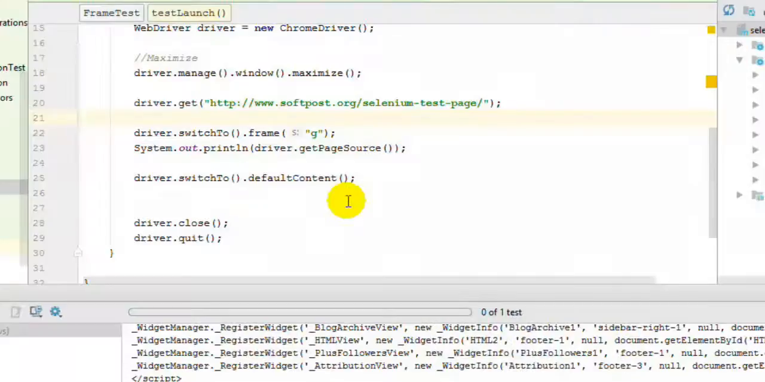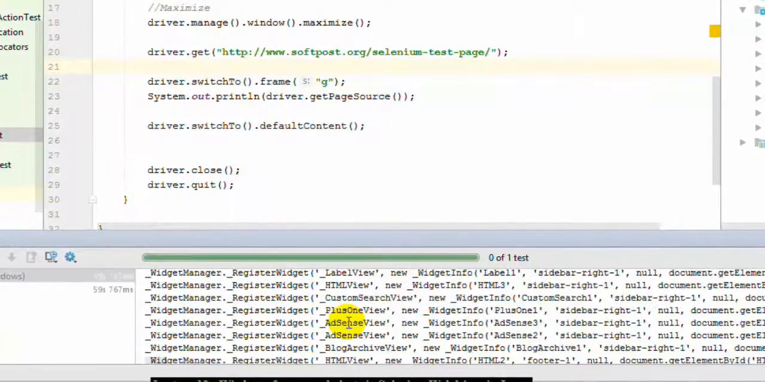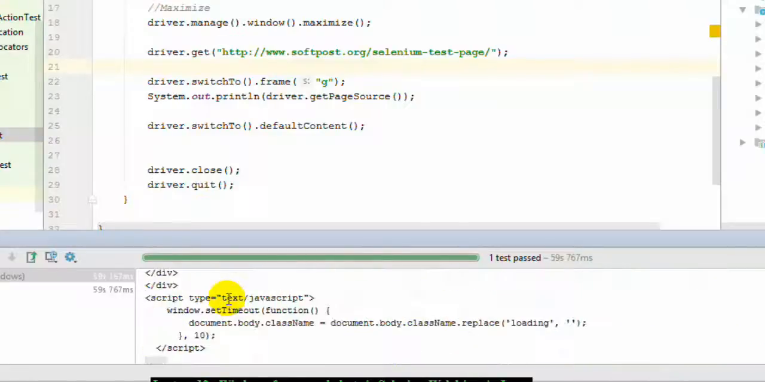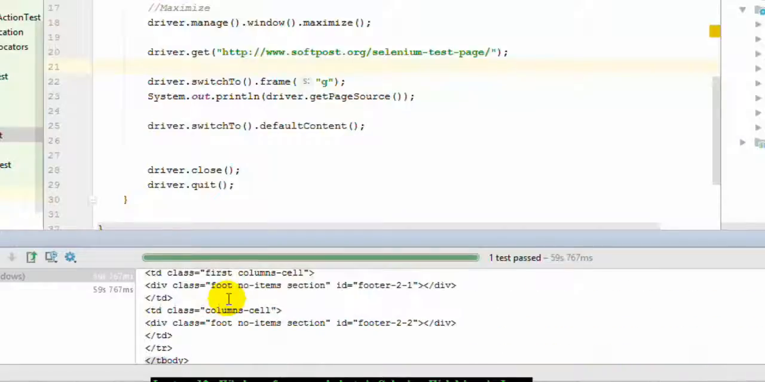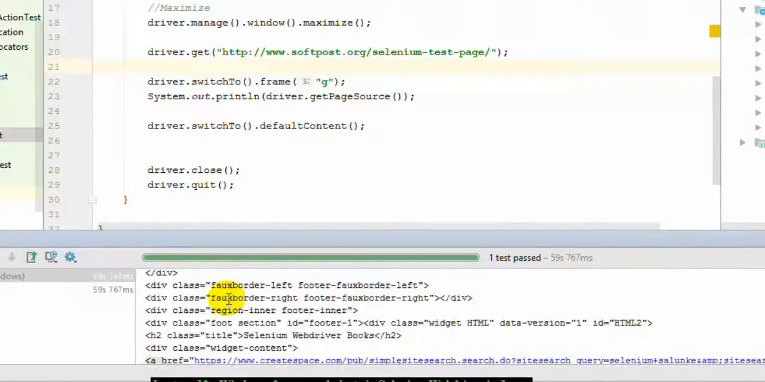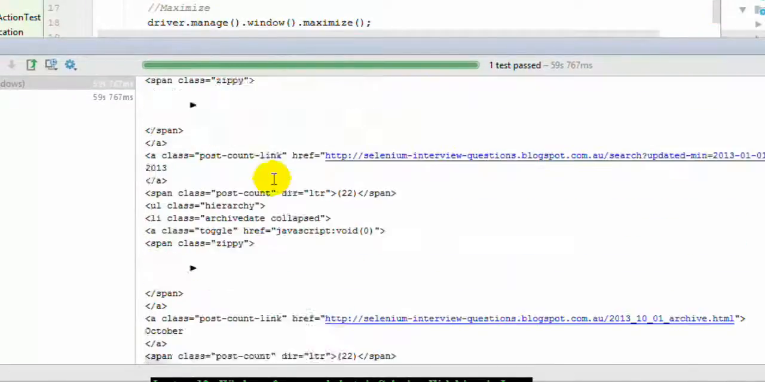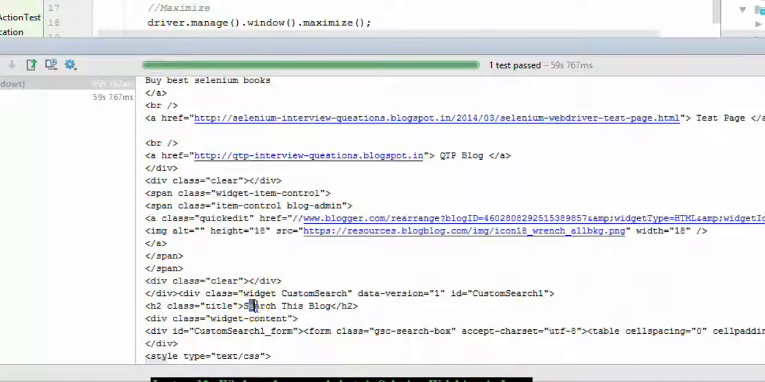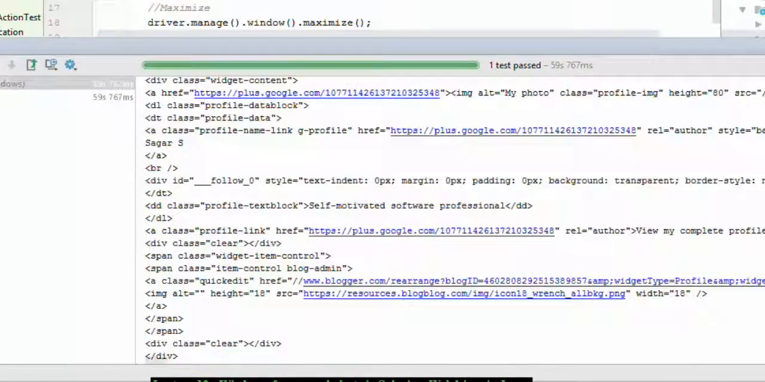All right, so if you look at the output, you will notice that there is a lot of page source printed over there, and that page source is actually from that particular blog page. Whatever is there in that particular frame is printed over here. Search this blog by Selenium books. Work with frames in Selenium WebDriver.